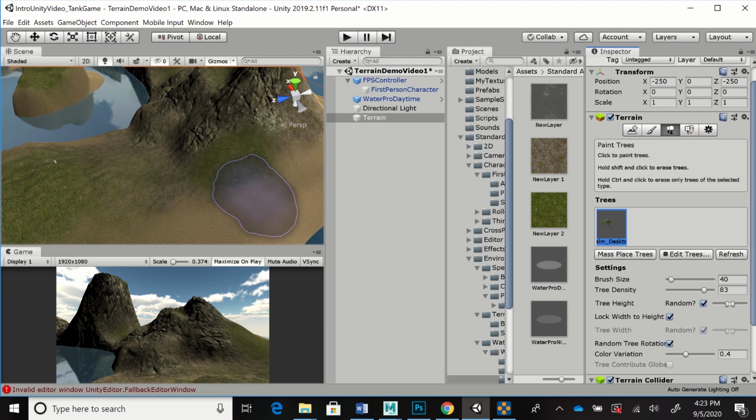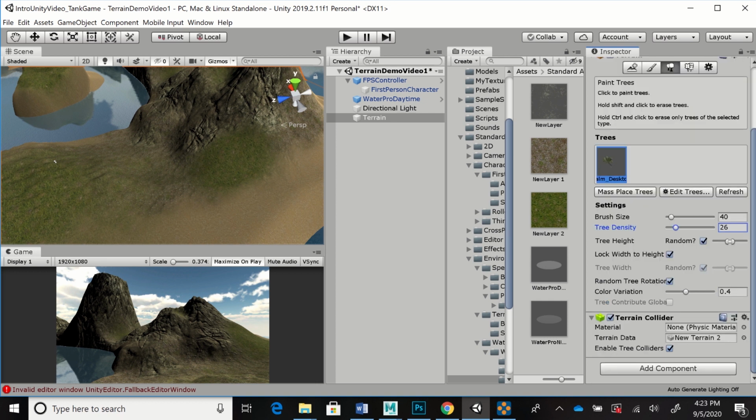You want to look at the tree density. It's set by default pretty high, and I don't really like to add too many trees all at once. So I'm going to pull that down. You also have a tree height that you might want to, it's actually a range that will give you a range of different heights. And having that variety and randomizing it, having that checked, is going to actually make it look a little better as you get more trees.